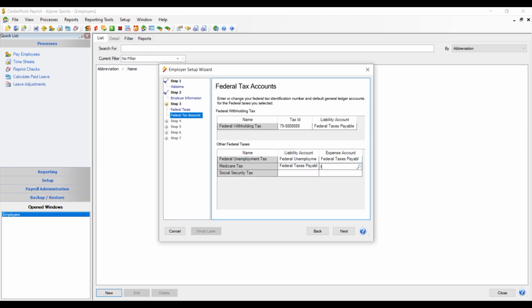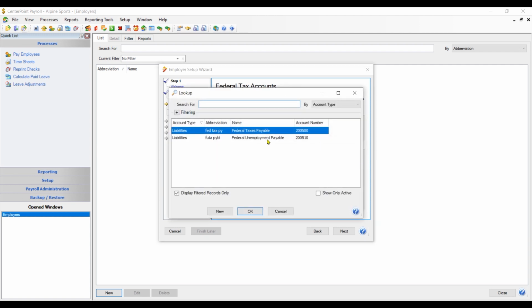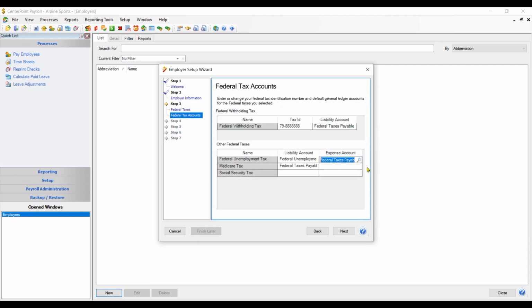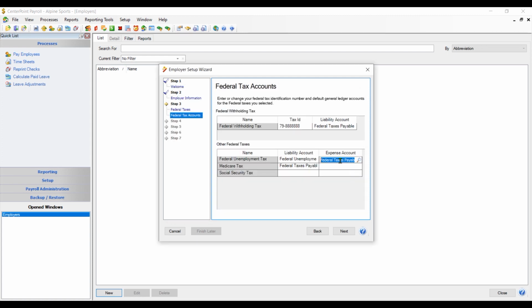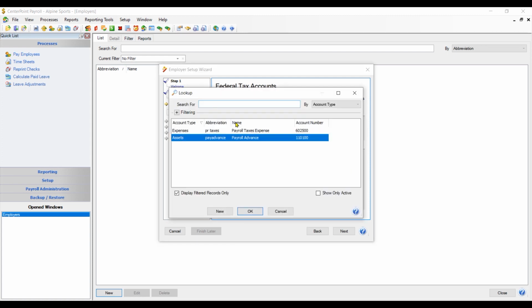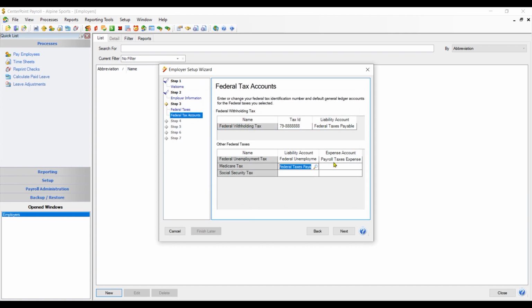And I'm going to choose the federal tax, I didn't want a taxes payable account there. I wanted to choose my payroll taxes expense over here. And this was not a liability account. That should have been an expense account there.